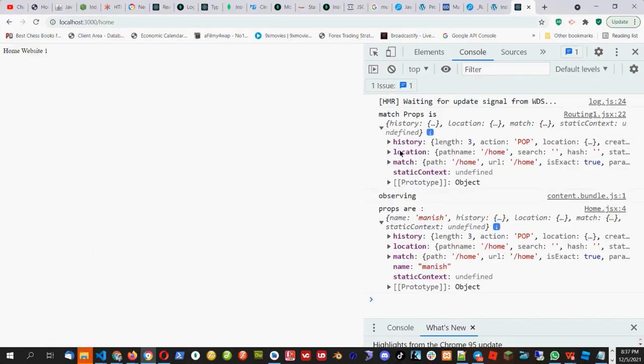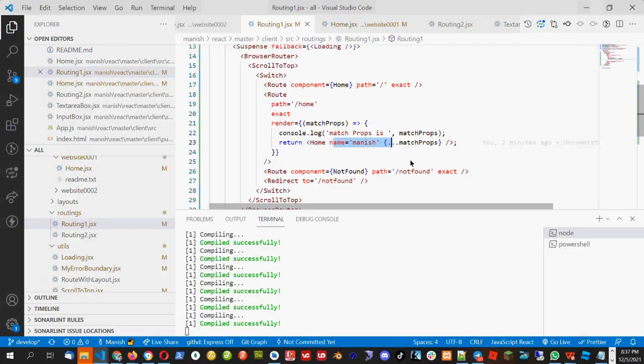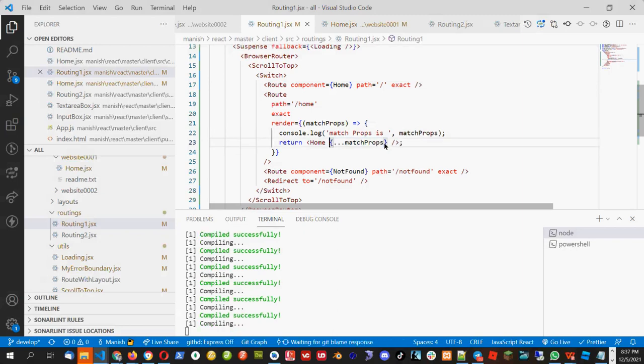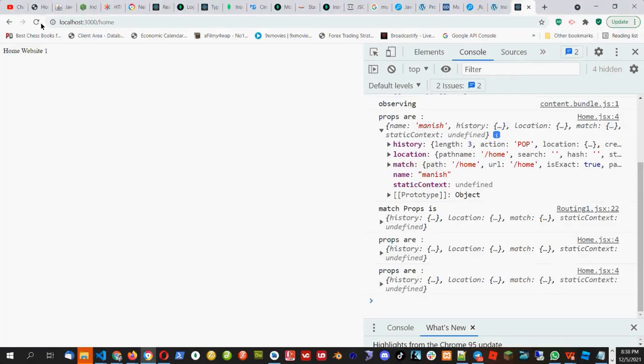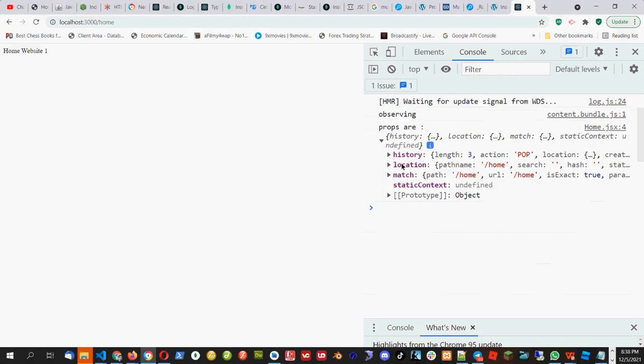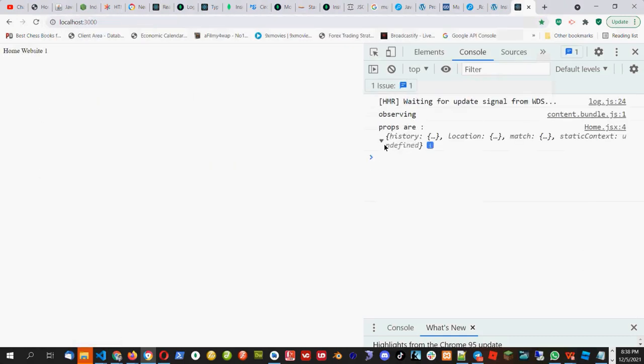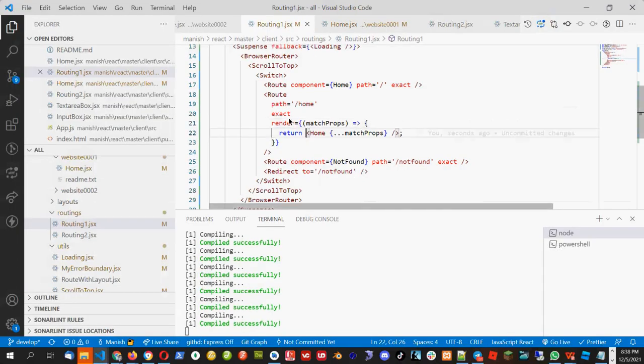Whereas matching props is nothing but what we got in the previous props. So here we are getting the props which are common to this and this, but here I am adding one more thing, that is name equal to Manish. Right now I don't need it, I will remove it. So both of them will get the same props. Okay, let's see now. So I'm on the home page. We see 4 properties, and if I remove it, I still see 4 properties. So either way, you can go with this route or you have to go with this route.